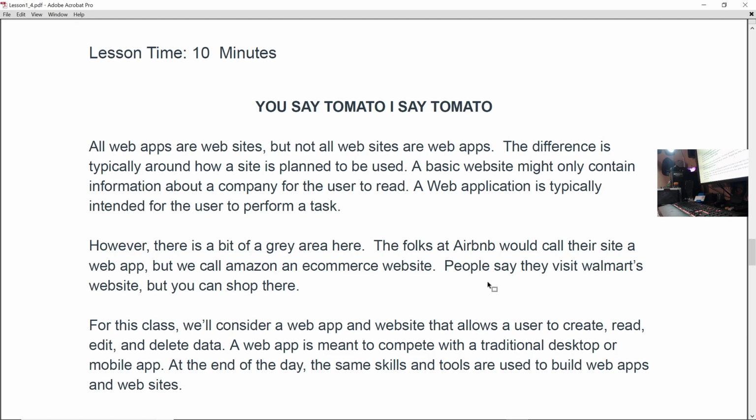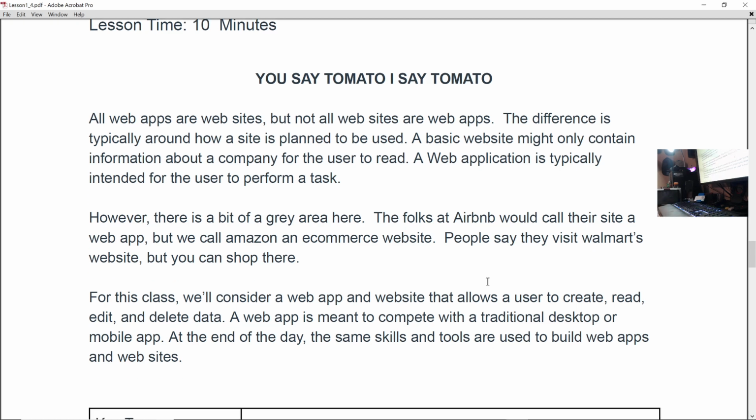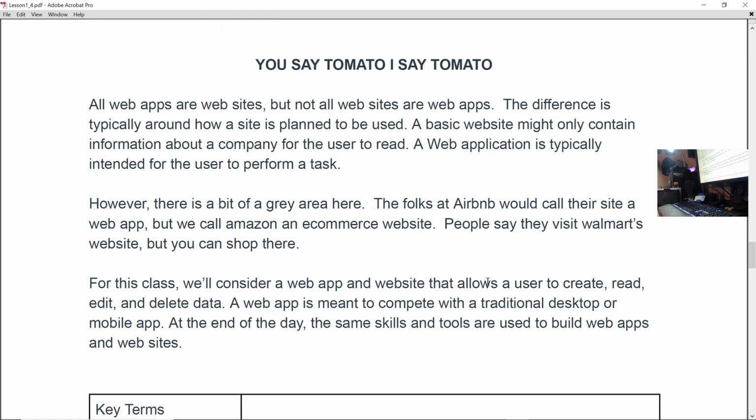A basic website might only contain information about a company for the users to read. A web application is typically intended for the users to perform a task. However, there's a bit of gray area here. The folks at Airbnb would call their site a web app, but we call Amazon an e-commerce website. People say they visit Walmart's website, but you can't shop there. So Amazon's a great web app and website.